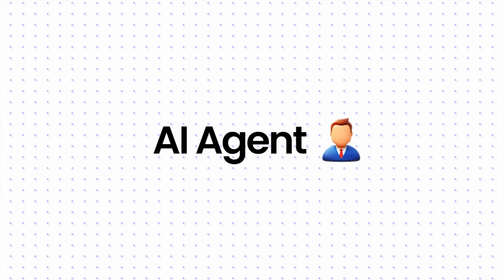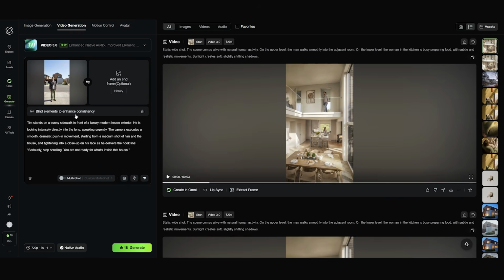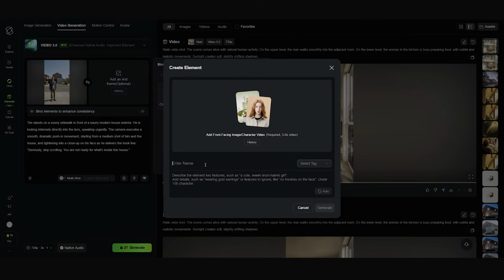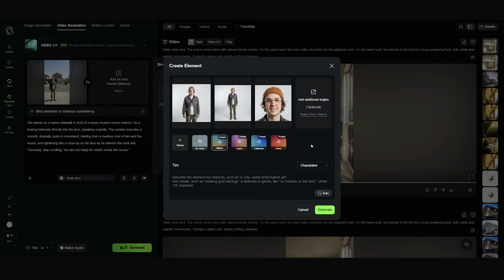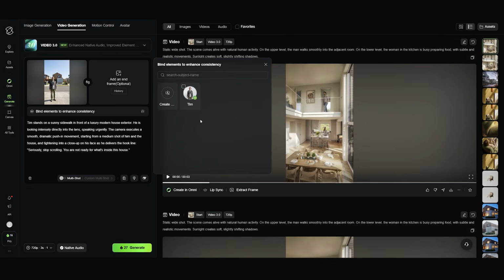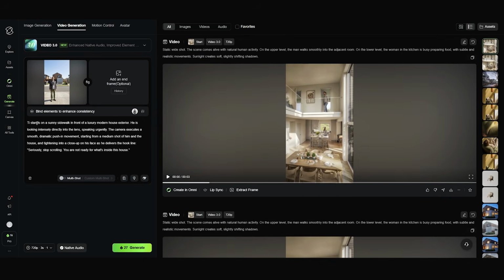Finally, the most exciting part. We are building Tim, our AI real estate agent. Usually, AI characters look different in every single shot. To fix this, I used Kling's Character Consistency tab. I uploaded a few reference images of Tim and gave him a name. Now, whenever I use the name Tim in a prompt, Kling knows exactly what he looks like.